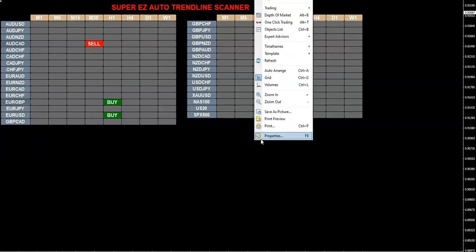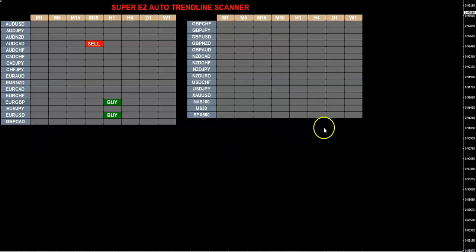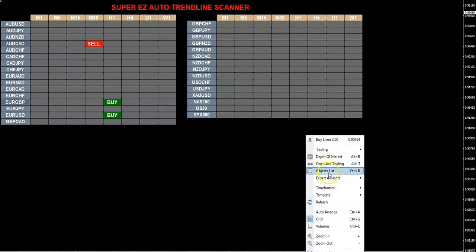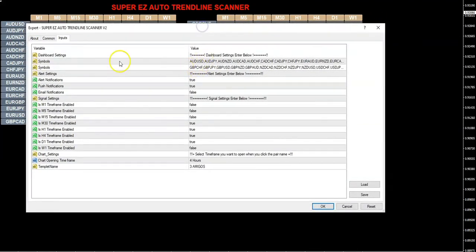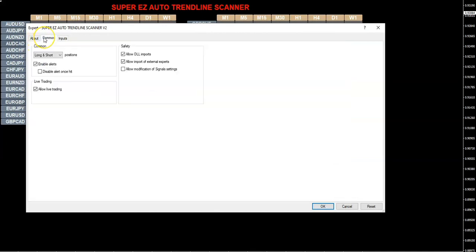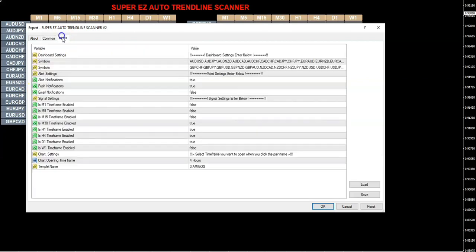For number one, let me go here and right click on my charts, go to experts and go to properties. And right here, you can see the settings. What you want to do is make sure that you have allow live trading clicked, allow DLLs, and this box checked. In the inputs, it's already defaulted for many different pairs, but you can add more or take out some. I have my alerts set to true.